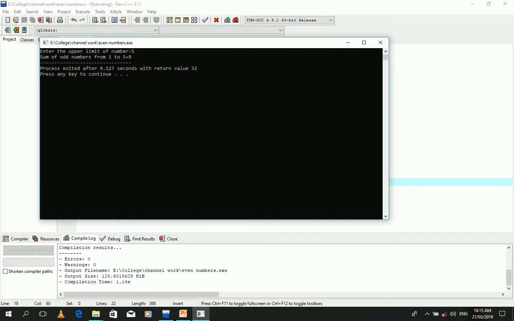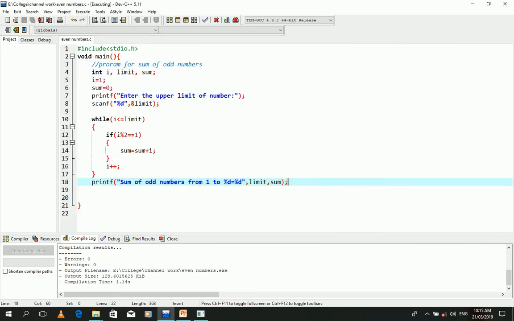Look at the screen. It's very easy to calculate using a programming language, or you can write this program using another loop also.